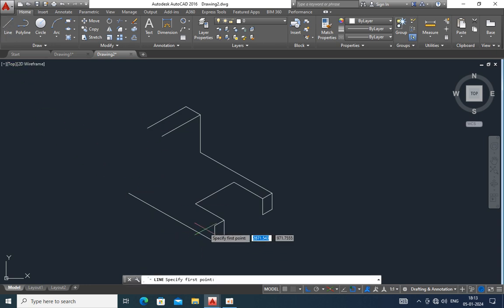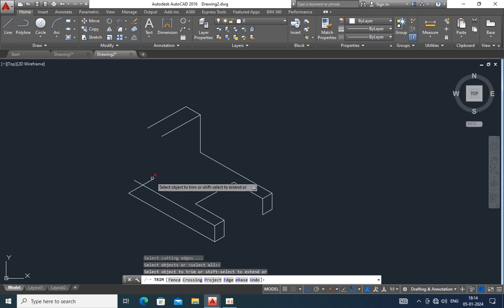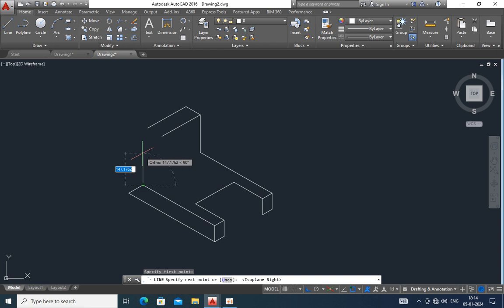Again line command choose. Extend the line. Then again line command choose. Extend the line and the unwanted line is trimmed, so trim command use. Again line command choose. Its dimension is 100 mm. Again line command choose. Its dimension is 250 mm.